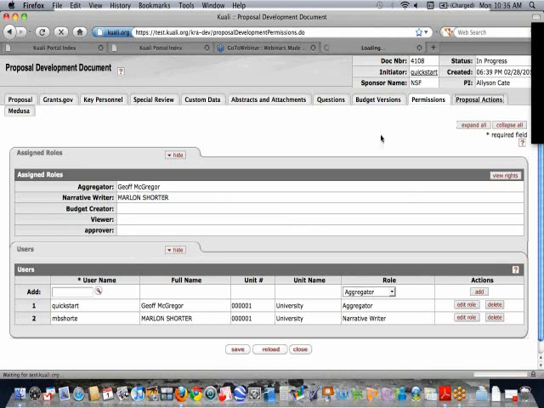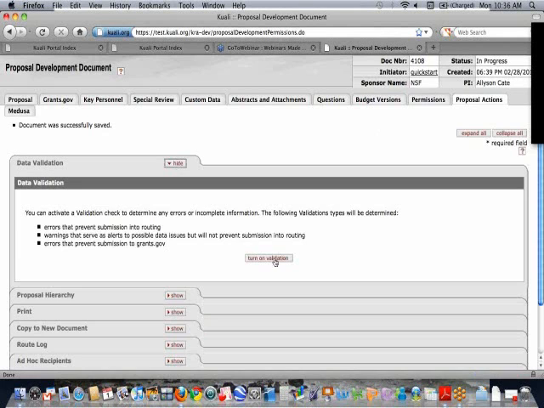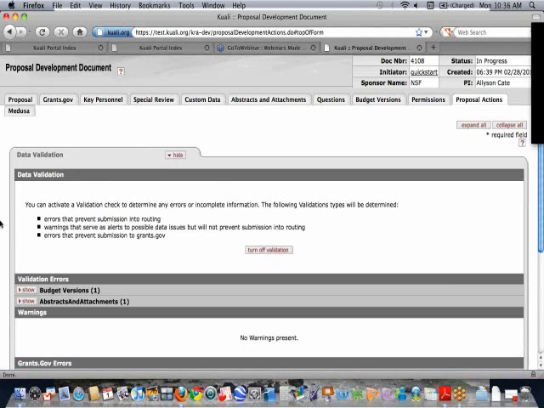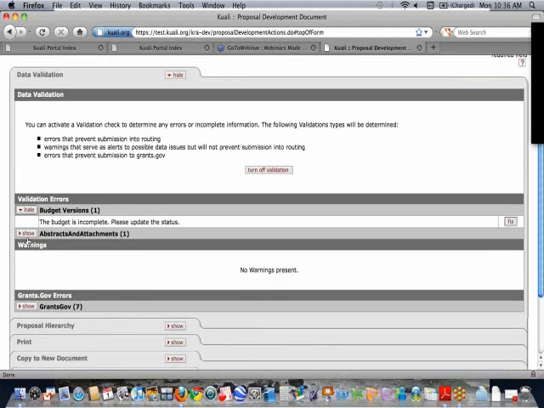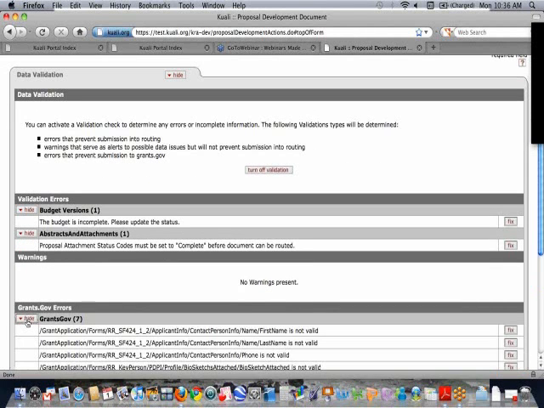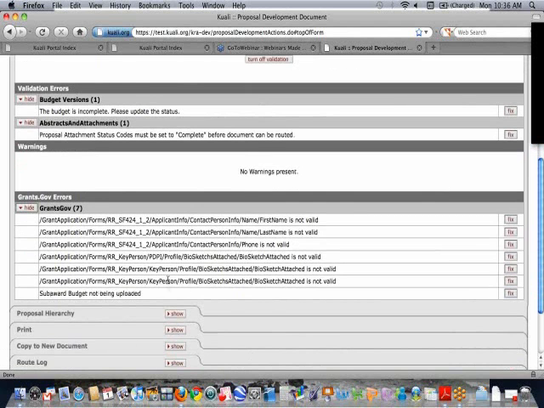Proposal actions is one of the final tabs in proposal. This is where you can actually see what's going to happen in workflow, who needs to approve the proposal and what the order is. It's also where you can turn on and off the data validation, which basically shows you the errors that you might have on the proposal. I'll go ahead and turn it on now so that you can see I've got a few errors in my budget, and the attachment statuses have to be set to complete. And I've got a few errors on the grants.gov forms that need to be filled out in order for this to be validated properly for grants.gov submission.